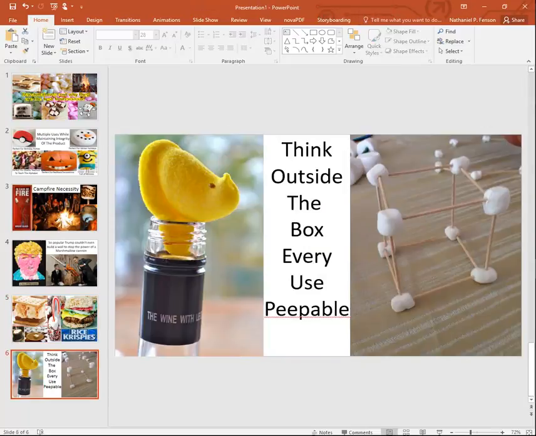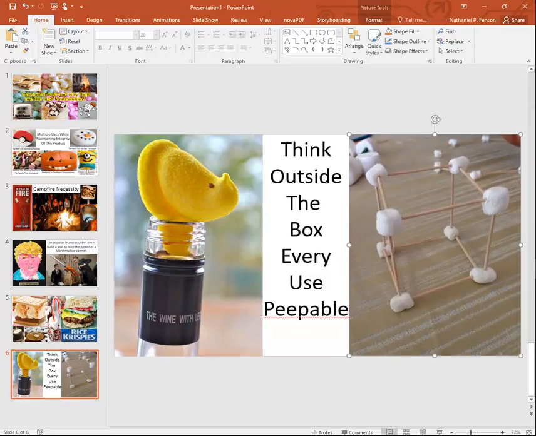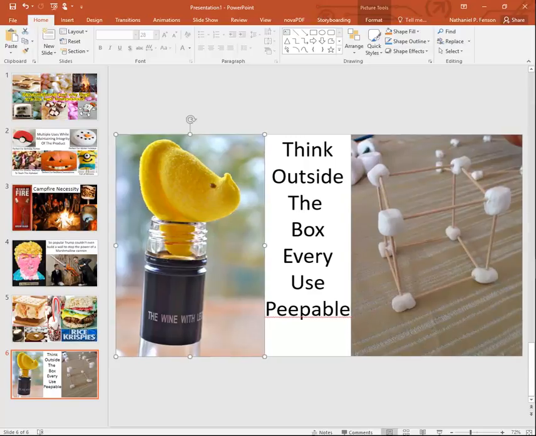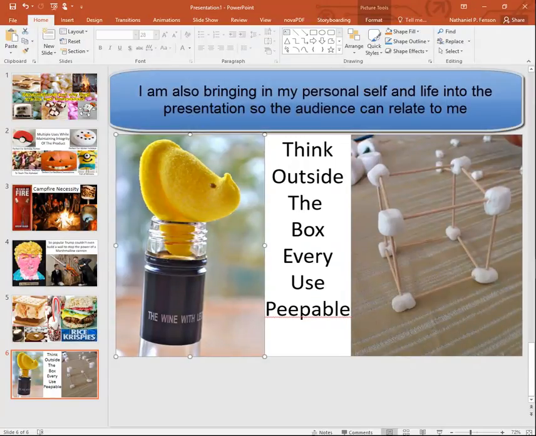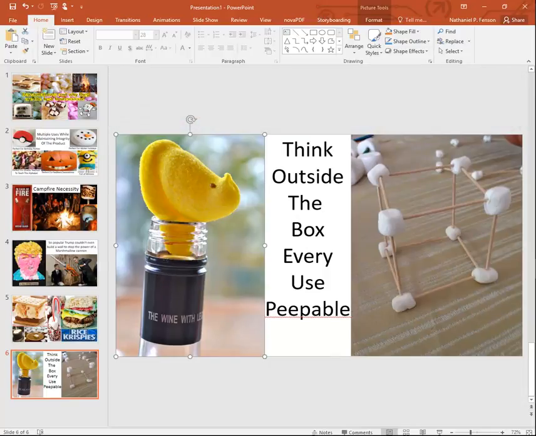Then you can even start thinking outside of the box with every single different use of Peeps, where you can actually use it as a building activity for elementary or middle school students, and also the classic wine stopper, which I need to try this out. I've never seen this done before. I don't know how well it'll work because Peep-flavored wine just isn't what everyone's peeping about.